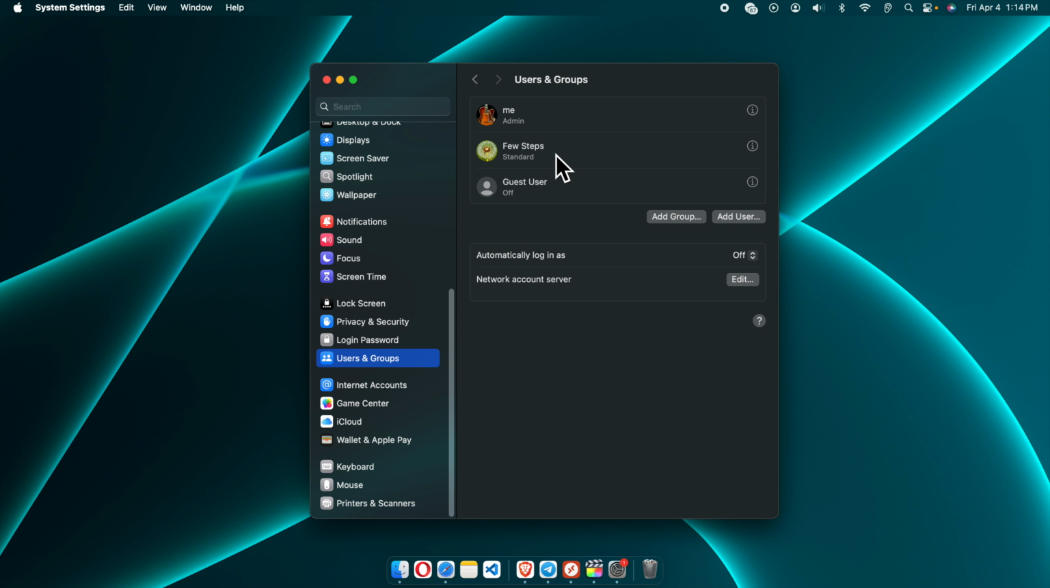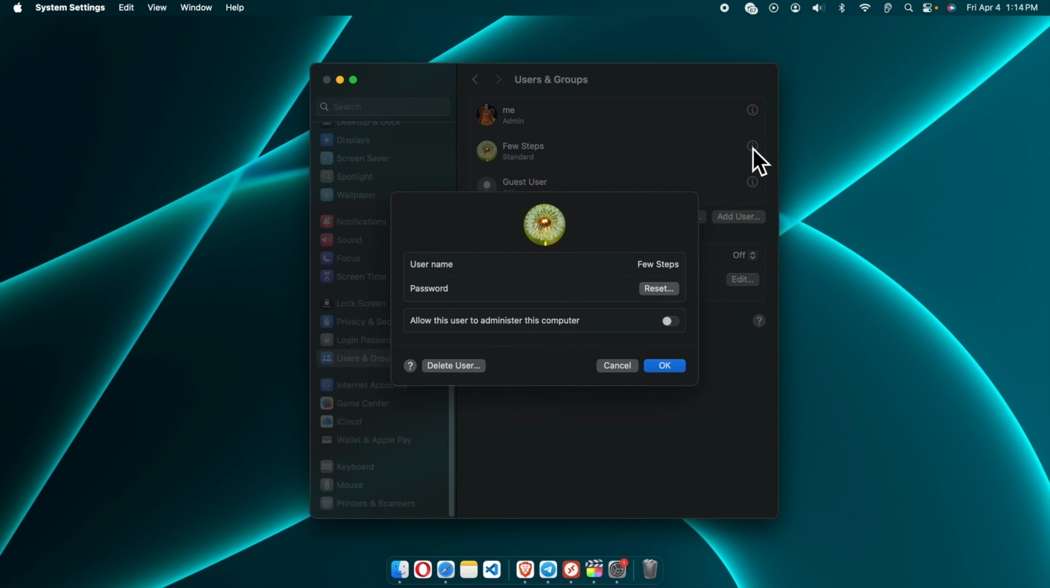Our goal was to delete one user, so I'm going to choose one user. Suppose the user is FewSteps. I'm going to delete this user. To delete this user, at first we need to access this user by pressing the icon I, which means information. I'm going to click here and it will bring this type of window. From here we have to choose the Delete User button.